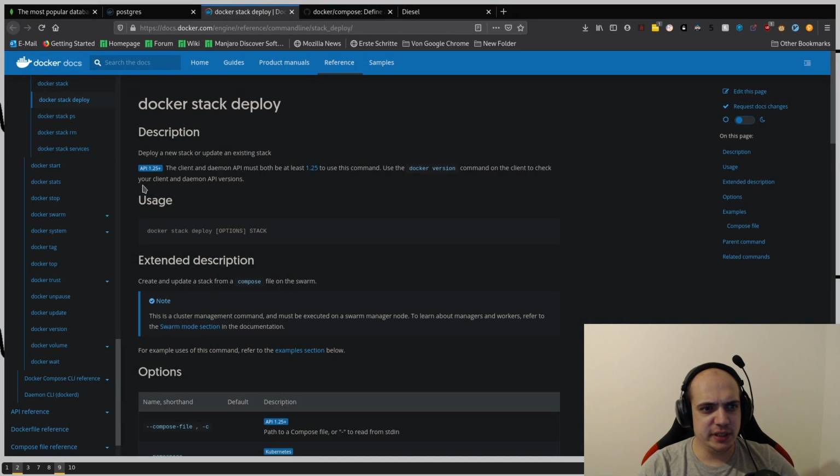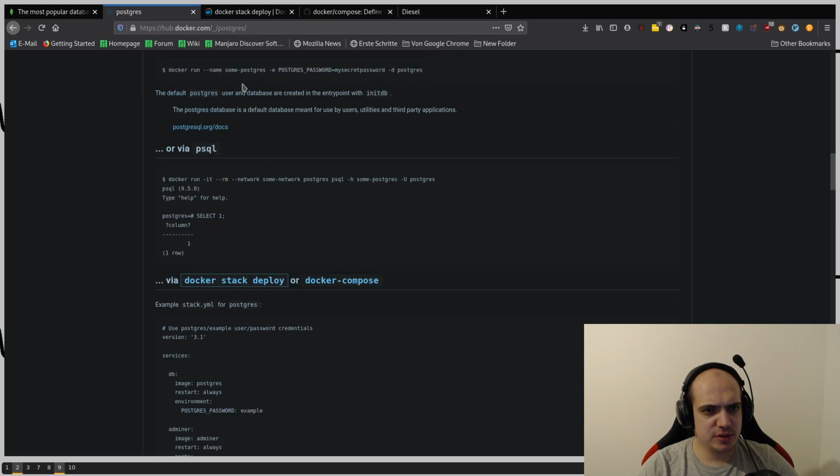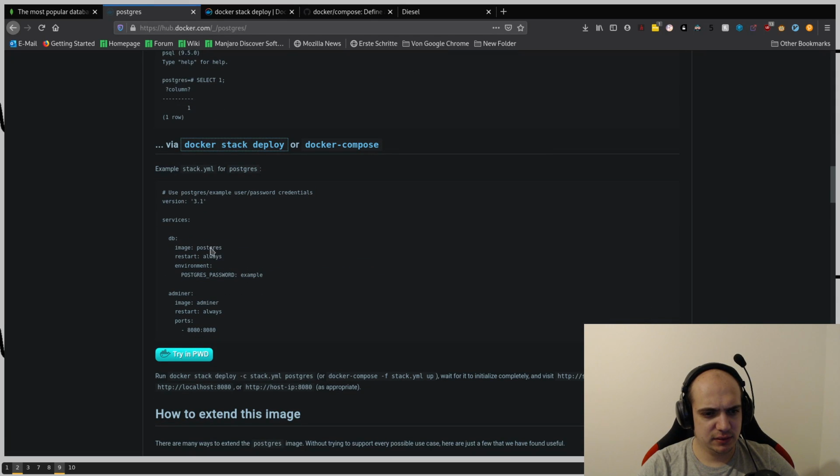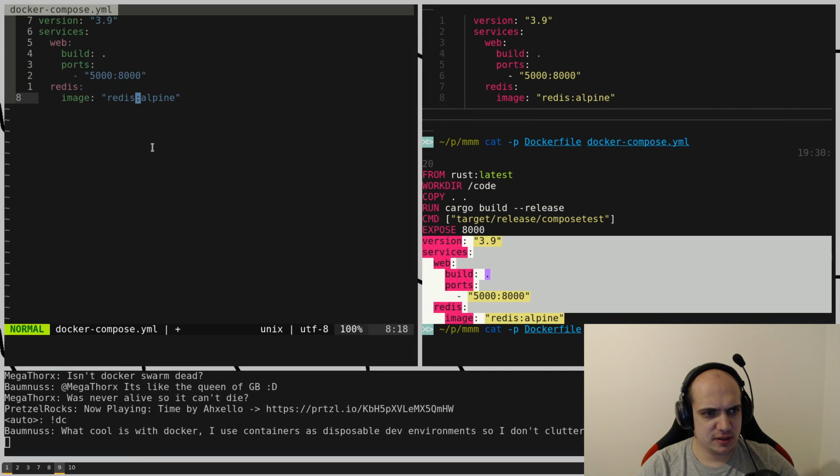So we need the Postgres. Match Postgres. DB image. Postgres.